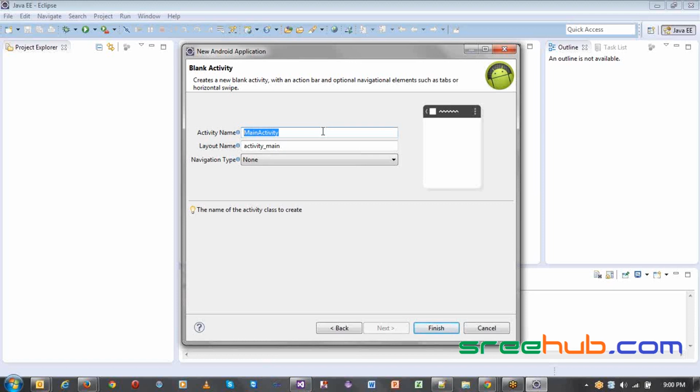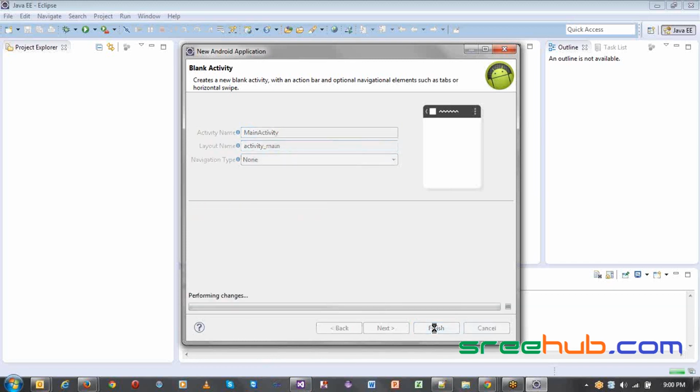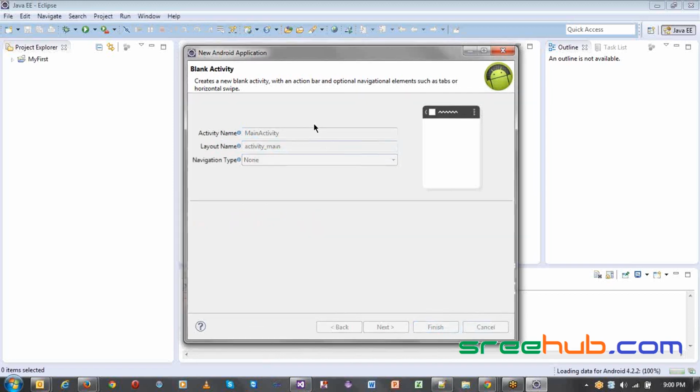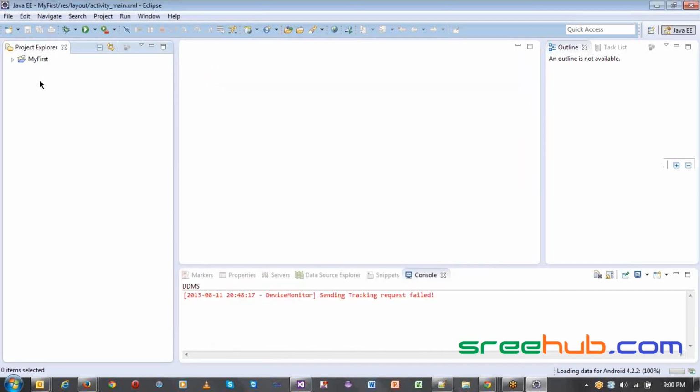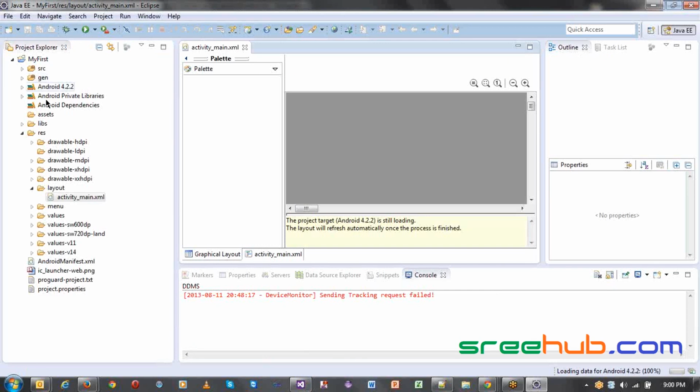In the same way, your activity name is main activity and your class name will be this, which is your activity name, and your layout. You call it a layout because a layout will be an XML layout. That name is your activity name. So that is your activity name and layout name. Let me click on finish. Now when you finish, your Eclipse will create a complete platform. So you have got a project which is my first project, right?